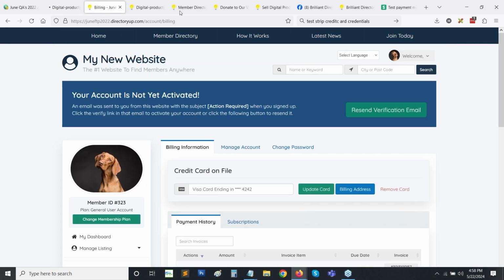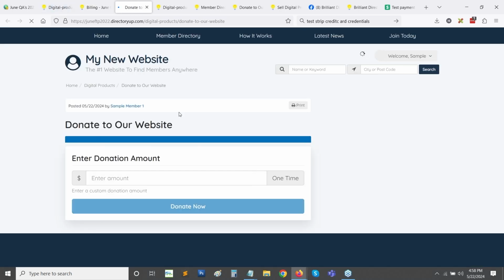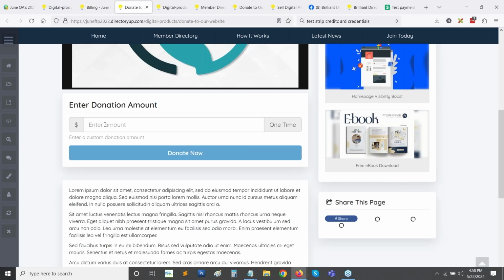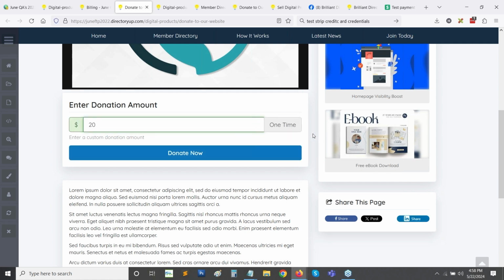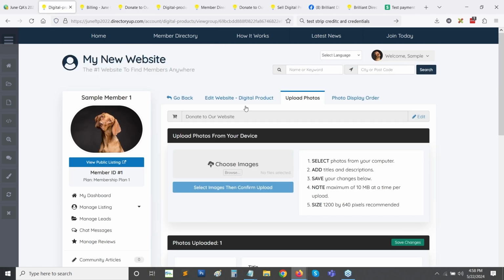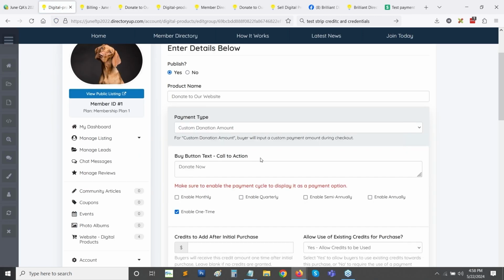And if we go back to that same product, we should just see "enter a donation." The drop down here is gone. It just says one time. So I can only do a one-time donation now. So it's up to you if you want to offer different payment cycles for different donation types, but you can check them off here.